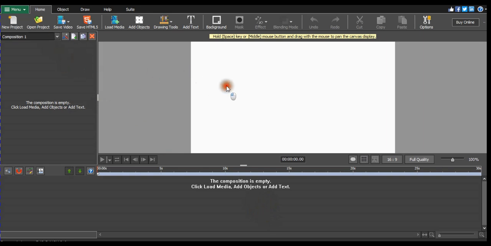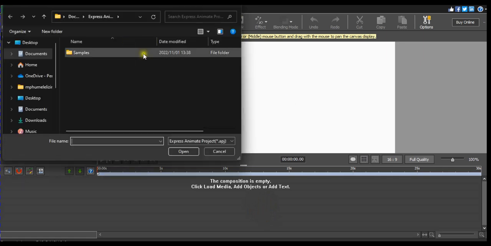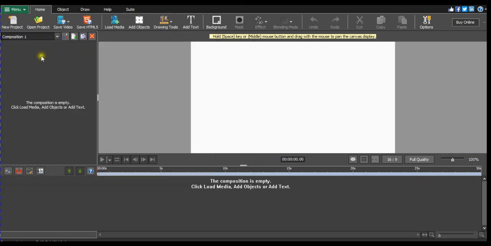Now we want to open our first sketch. Let's say you did manage to draw and you would love to open your first sketch. The first thing you need to do is click here on open project. This is where you'll open all your Express Animate projects, if you drew your sketch and saved your project. And here you click to start a new project. Those are just the basics.